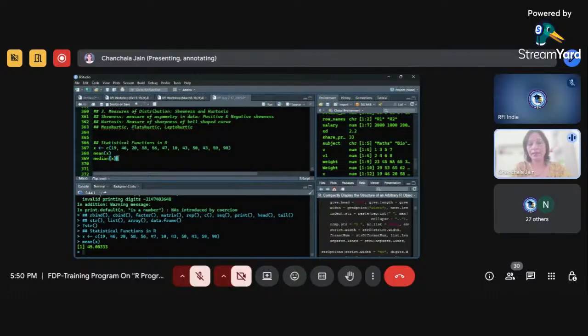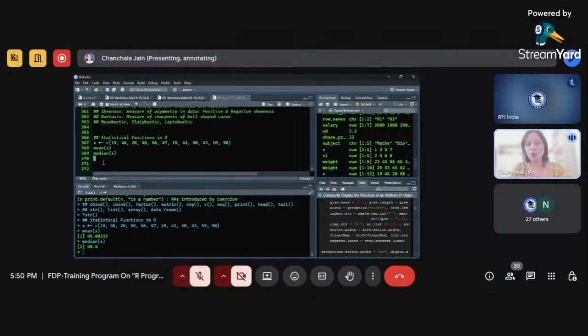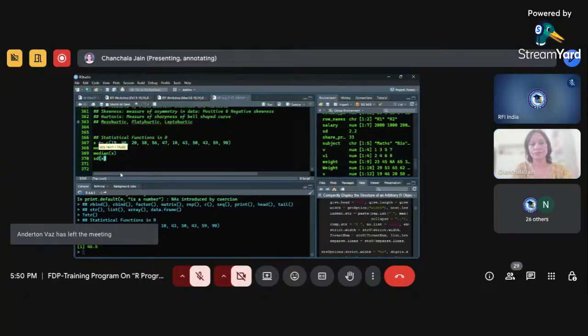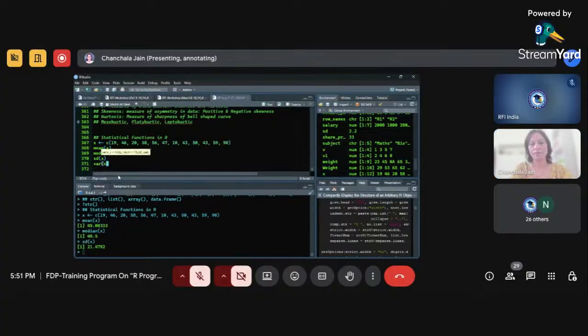Fine. Then median. For mode, there is no function available; without using any package we cannot get the mode. That is why I'm not calculating the mode here. We will go for calculating the standard deviation. Variance. Simple, I hope.